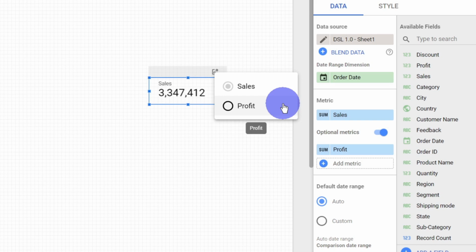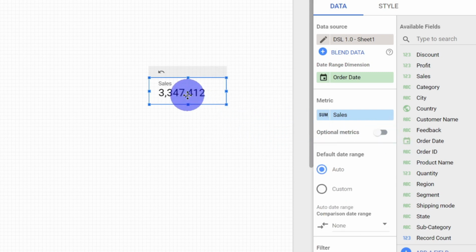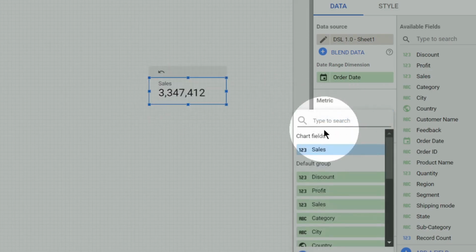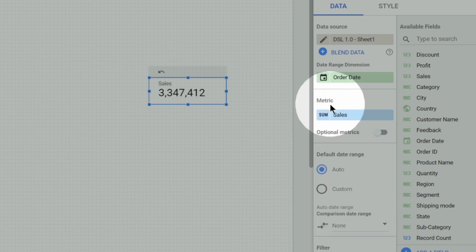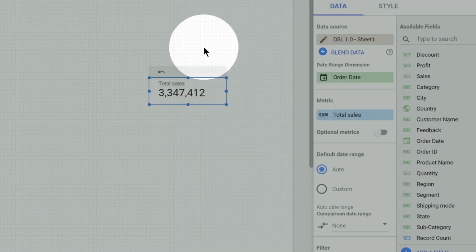As I mentioned earlier, a scorecard is a rectangular box which displays a single piece of information, a single number only. So we can select either sales or profit, but not both. Let's keep it to total sales, and I'll disable the optional metrics. We can see that the title of the scorecard is mentioned as sales. If I want it to be displayed as total sales, I'll just click here and type total sales. Now it automatically gets changed.